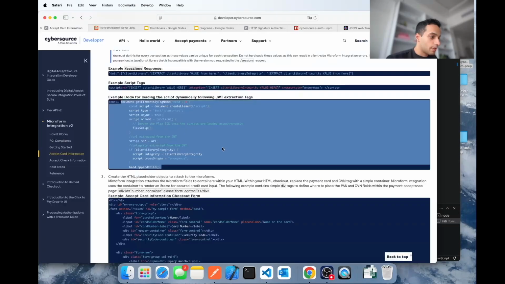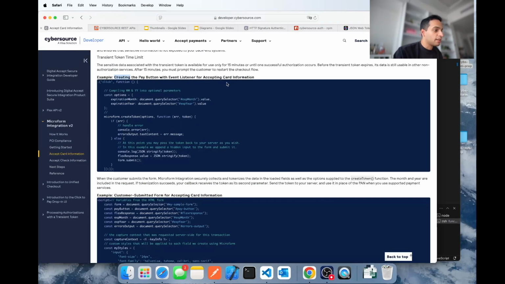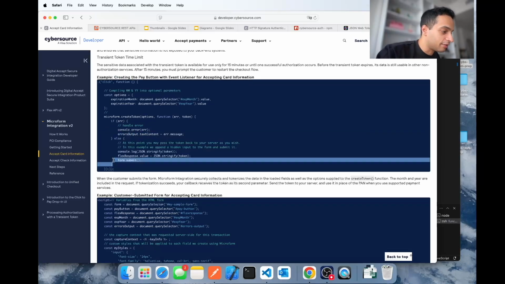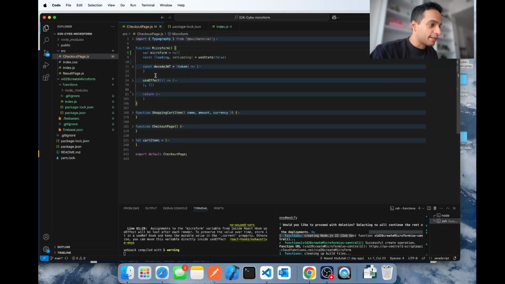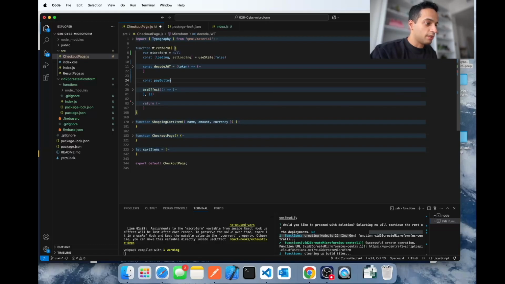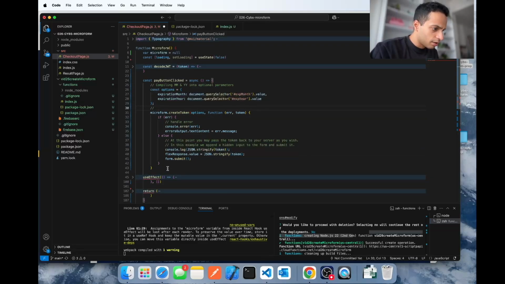So let's go back to the guide here. This is the samples that I followed to build the form. Under creating the pay button with the event listener, here's a full code sample. In my case, because I'm using React.js, I just need this over here. So I'm gonna copy this, go back here. I'm gonna go under Microform, and I'm gonna create a method called pay button click. This is going to be async because I'm going to put my API call here, and I'm going to paste this code right here, but I got to clean it up.